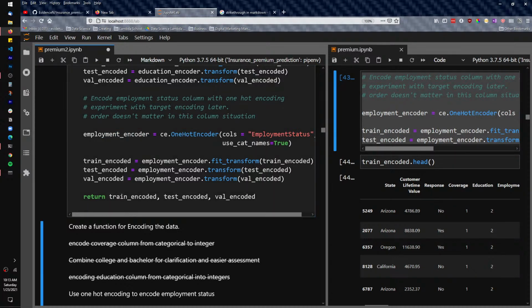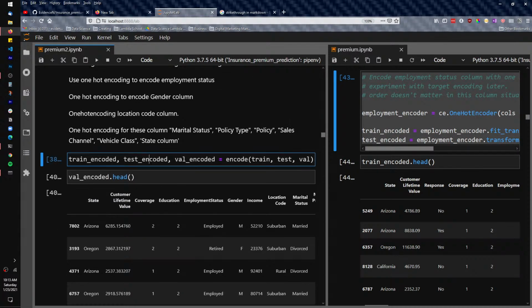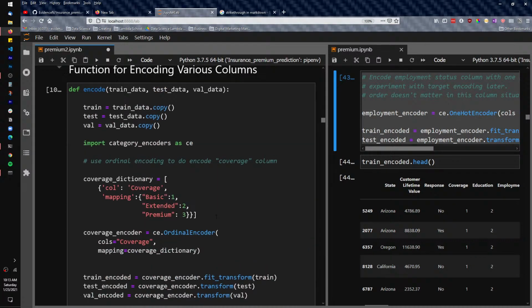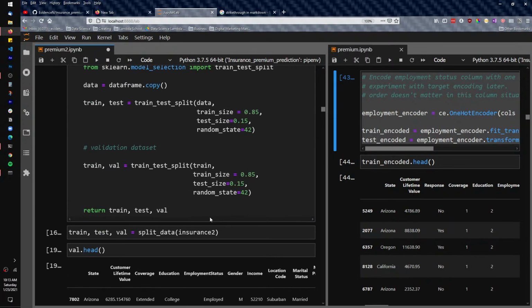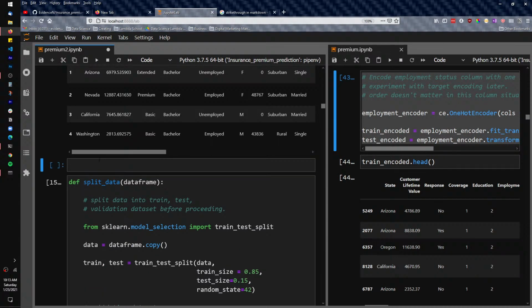Let's go ahead and run it, and then let's run this code cell and see if our column works or doesn't work. So, name train is not defined. All right, so I have to run the other functions first. Let's go ahead and do this. I like error messages, they make life so much easier. You don't have to guess what's wrong with your code, it just tells you.